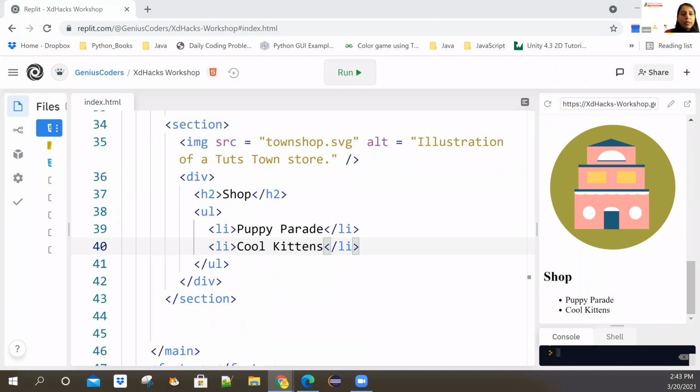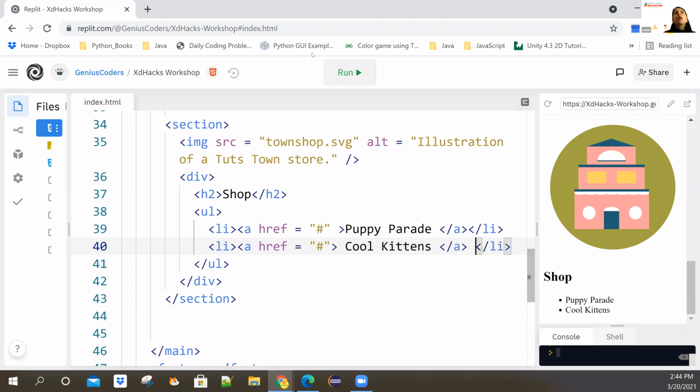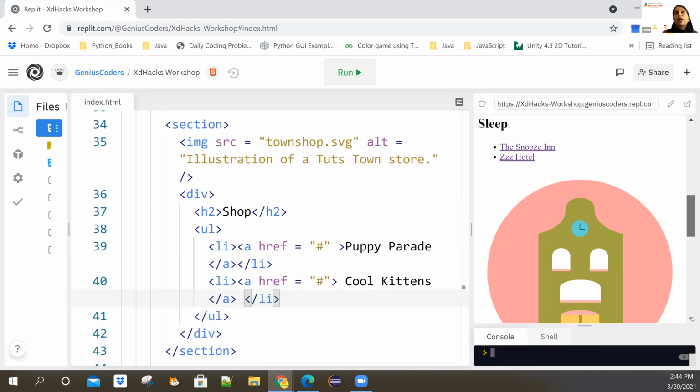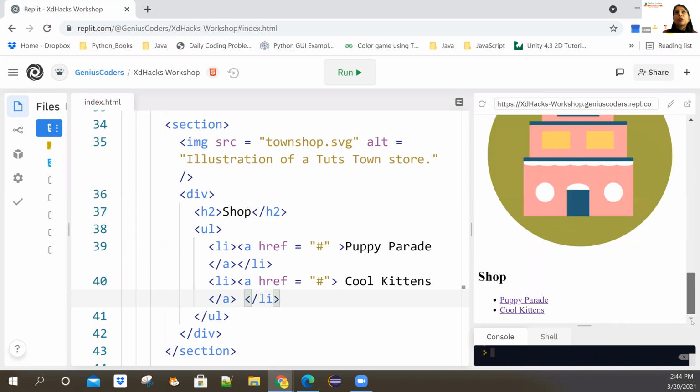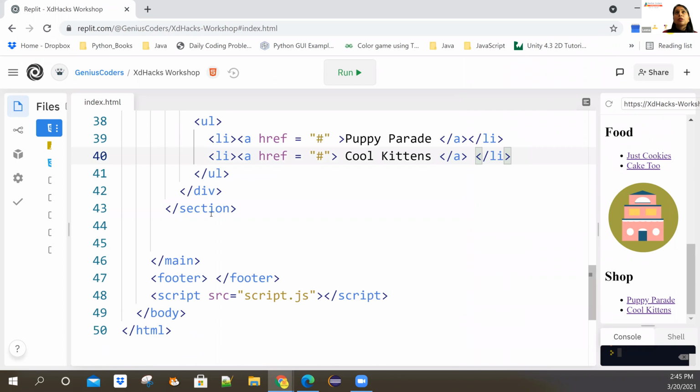And now we are going to add our links to these items. So let's do that. And your closing anchor tag right over here. And let's run it. Scroll down to the bottom of your page. And there it is, both are clickable. And if I click puppy parades, it is taking me to the top of the page. And if I click cool kittens, it's taking me to the top of the page. So far everything looks good. And our main section also ends.